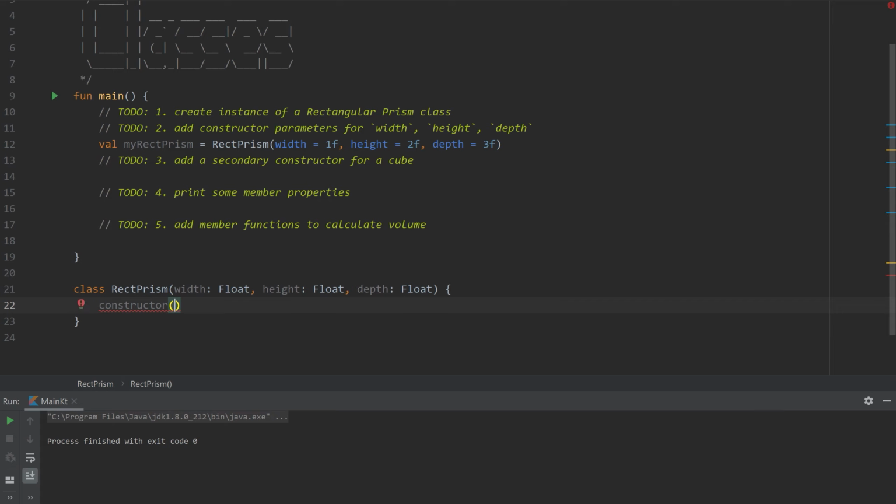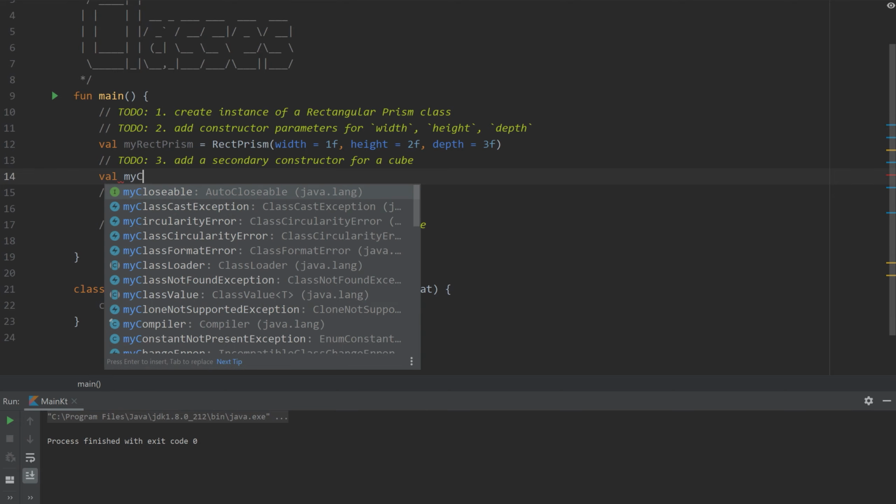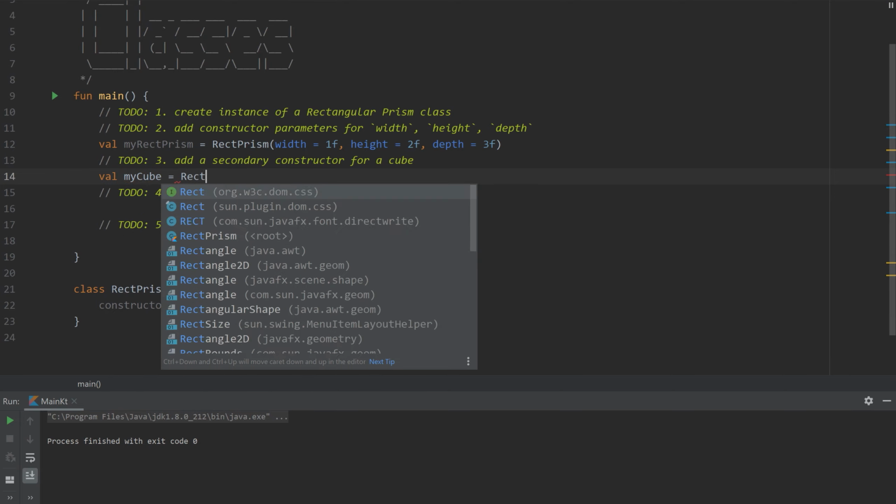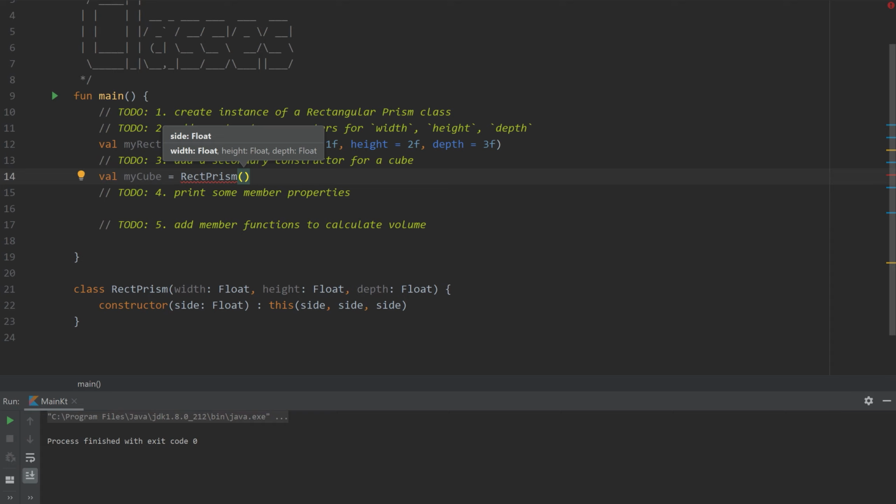And this is going to add a secondary constructor. We're going to add a new parameter. This parameter is going to be called side. And then finally, we have to call the main constructor by defining this. And then we pass in the width, height, and depth, which is all side. And there you go. We're going to create a new variable called myCube. And if we only add one item, it's going to default to side. However, we could also name it like before.